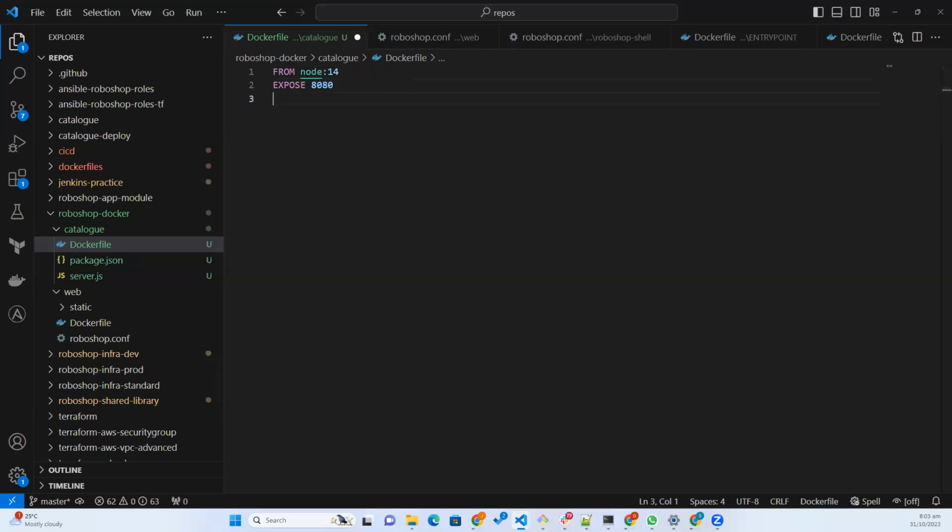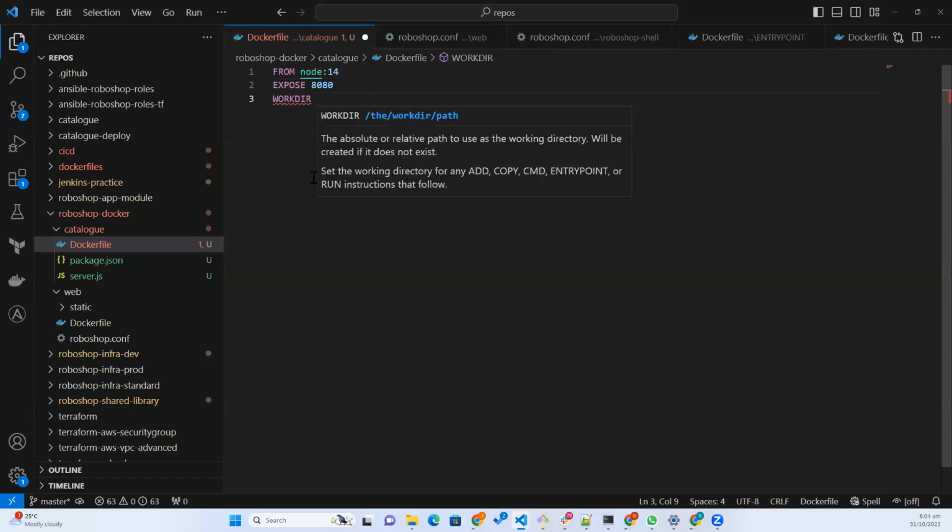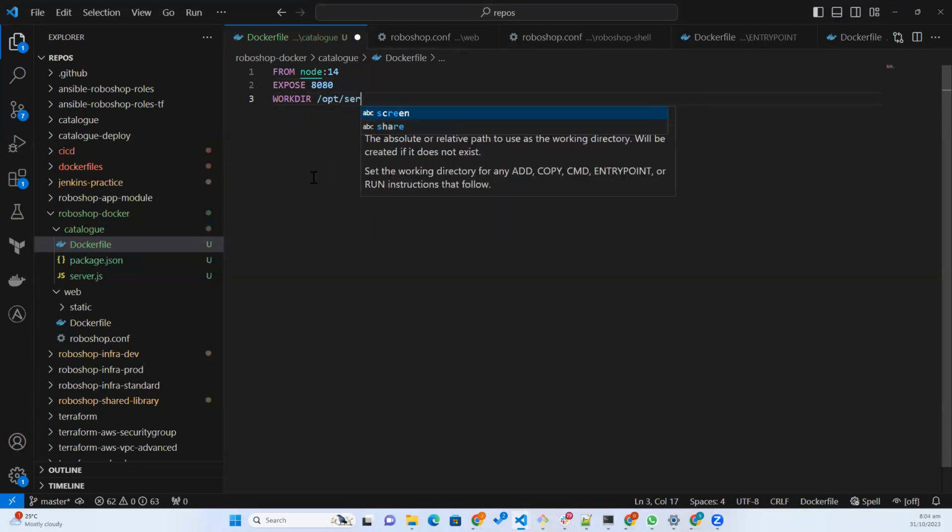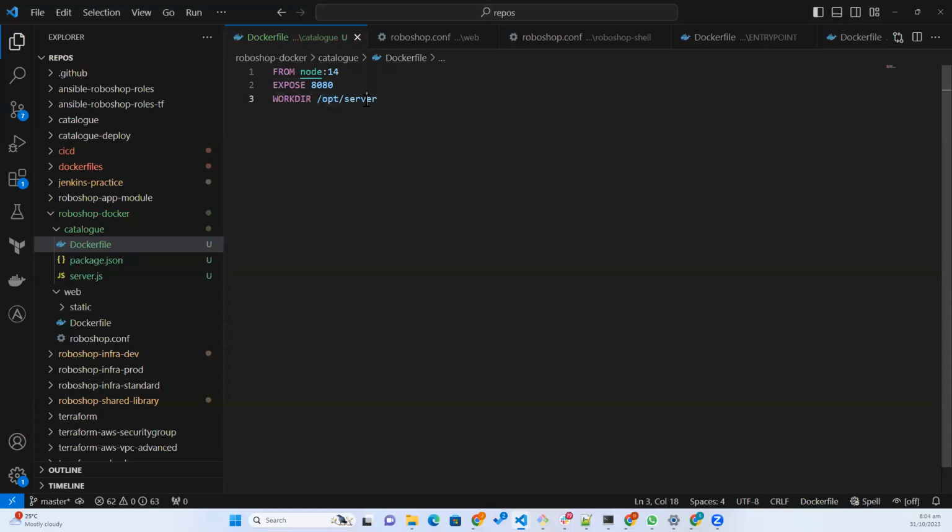Okay. And then the work directory, I'm setting it up like /opt/server. So inside opt, there will be a folder created, that is server. Okay.